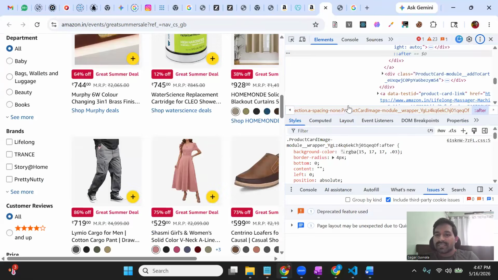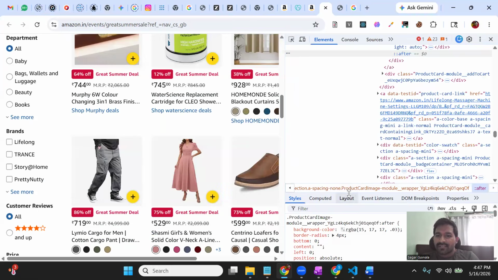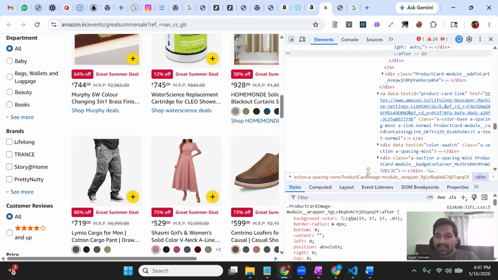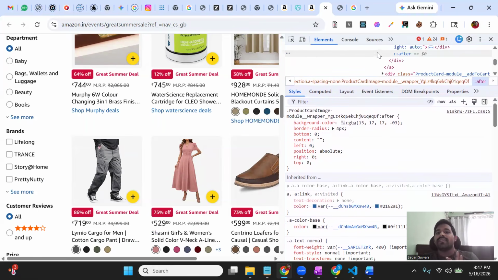The next one is this, over here. This section is completed. Now this section. Go to styles, computed, layout, event listeners, DOM breakpoints, properties.